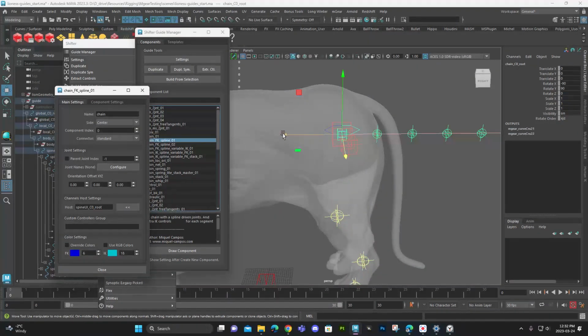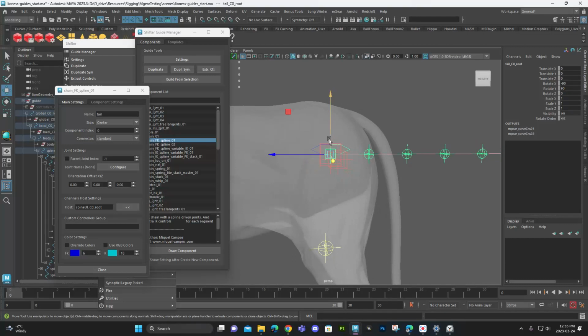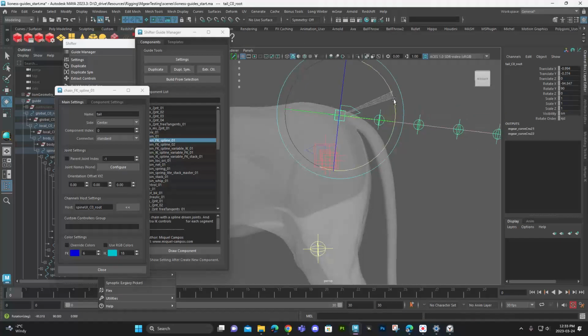There we go. We can give it a name, so I'll call it tail. And I'll just automatically give it the naming convention that it's used to. Stick with this naming convention, at least while you're building everything. Otherwise, it won't work, I'm pretty sure, because everything it does is going to be based off of the naming that the framework runs on. So I'm going to put this at the base of the tail, and I'm going to start rotating this into place. So I just want to rotate it in the one axis.